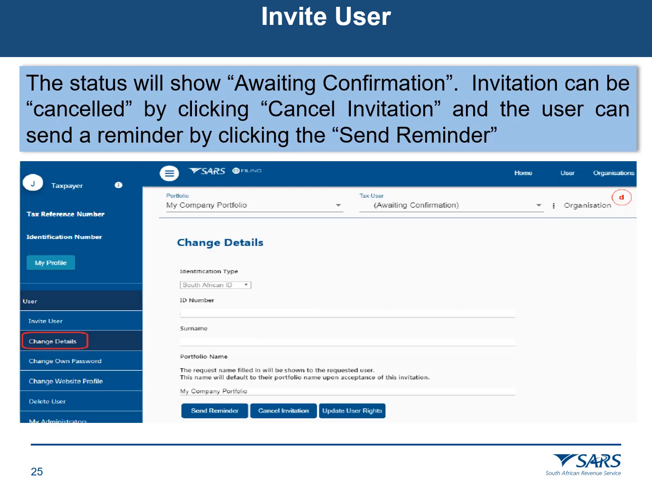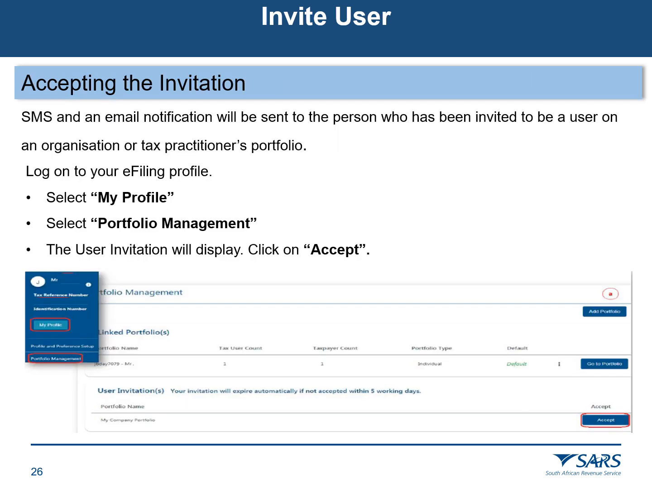Okay, the user will receive a notification in regards to the invitation that you have sent him or her. On your profile, the status will now be reflecting as awaiting confirmation. If you wish to cancel the invitation, you can click on the cancel invitation. Alternatively, if you want to send a reminder to that user, you can click on the send reminder option. An SMS and an email notification will be sent through to the individual that you have now invited to be a user on your portfolio.